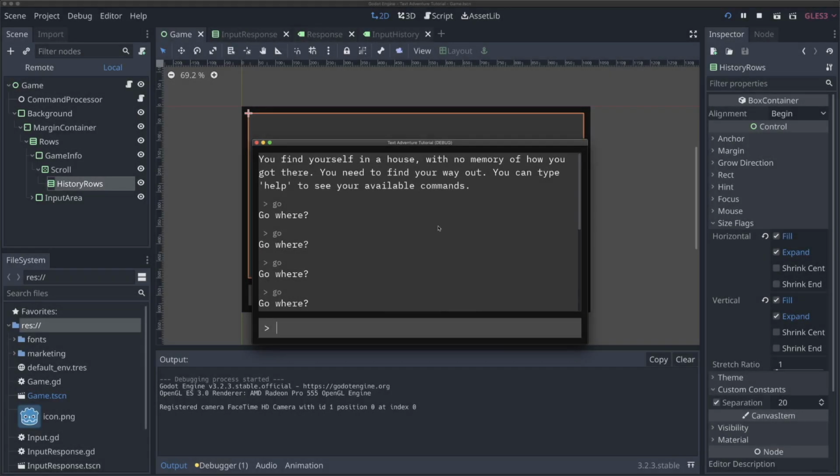command processor. So I hope this has been a super helpful video and that you've learned how to write your own command processor that you can expand and do what you want with.